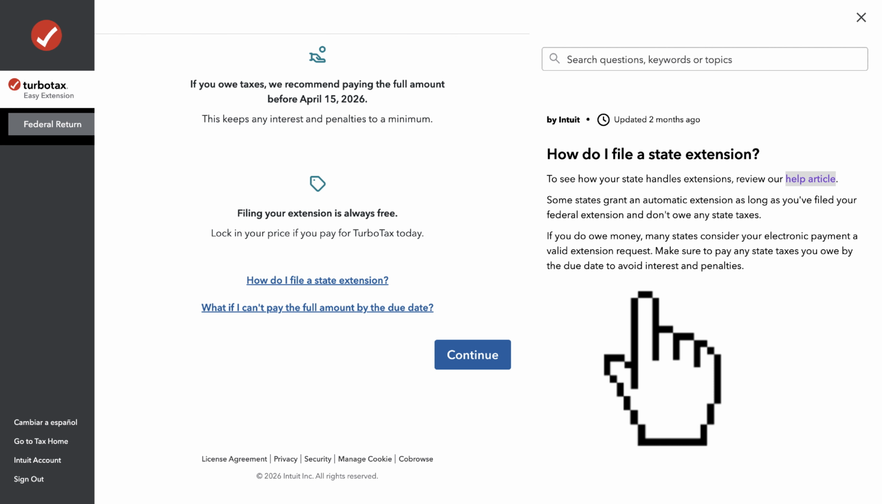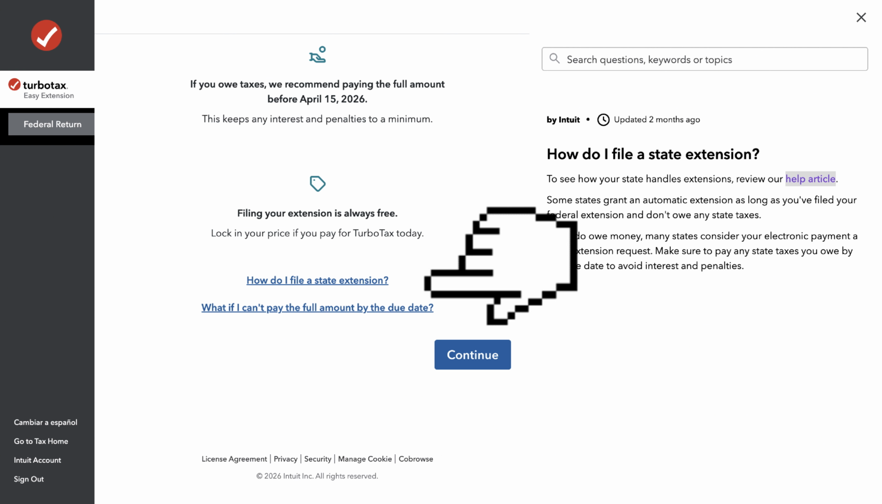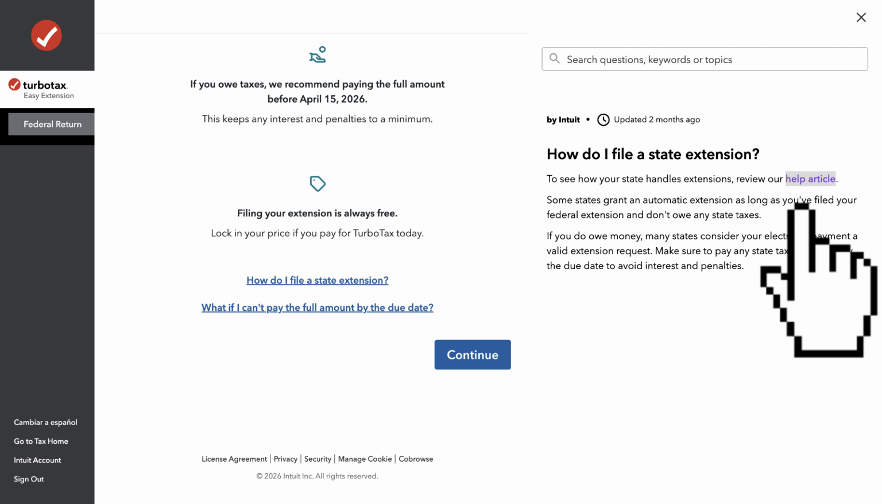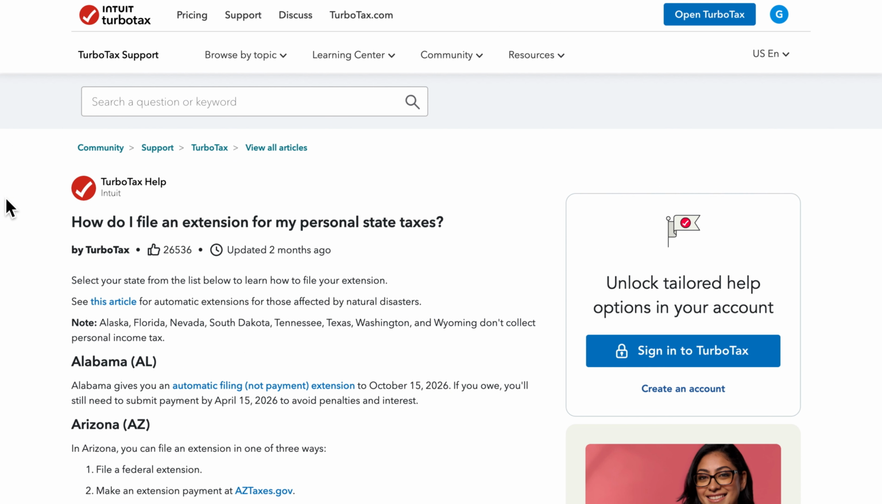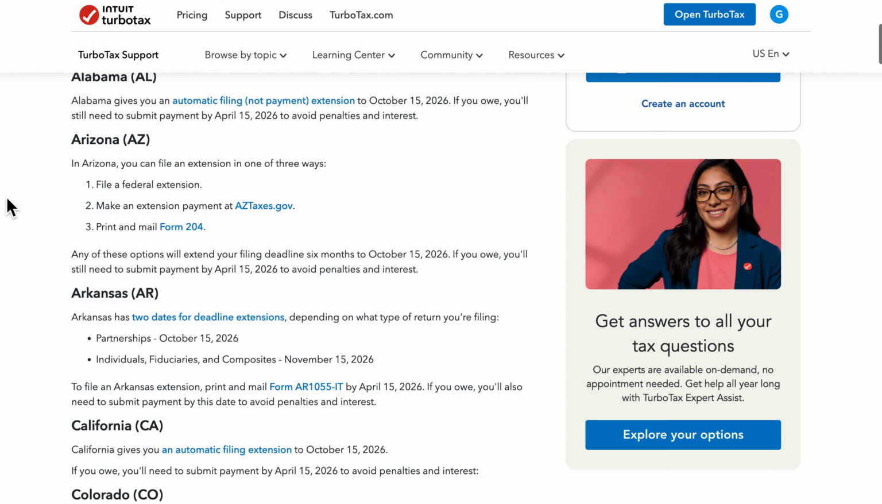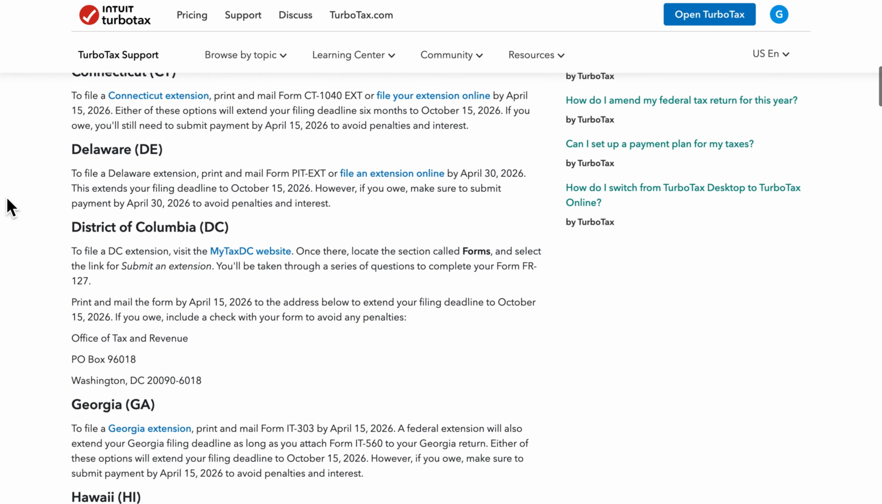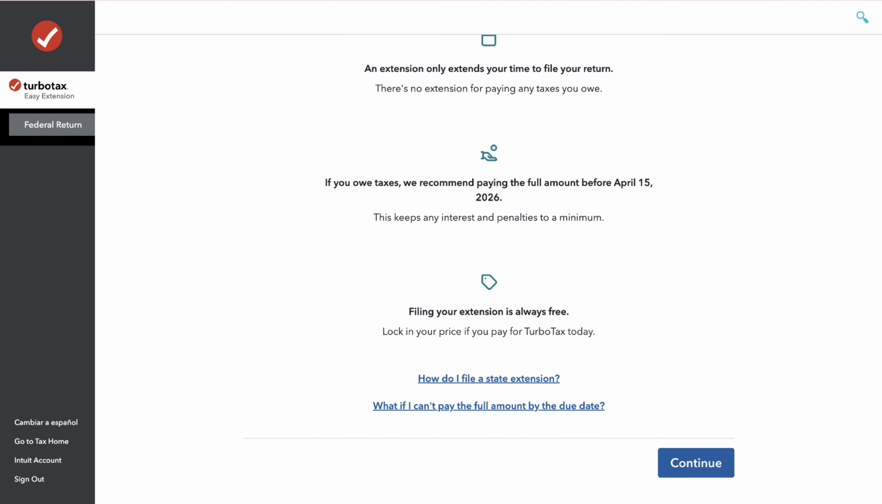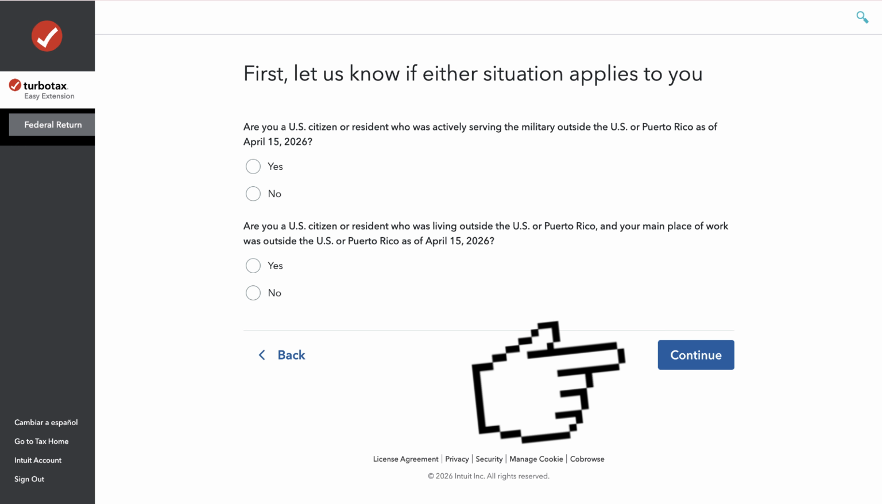your own state. To do it, you can just scroll to the bottom, then click on How do I file a state extension and click on Help article right here, which will take you to this page where you can scroll down and search specifically for your own state. Either way, you want to file your federal extension first by clicking right here on the Continue button. And then from here, you can start to answer questions from TurboTax and get your federal extension.